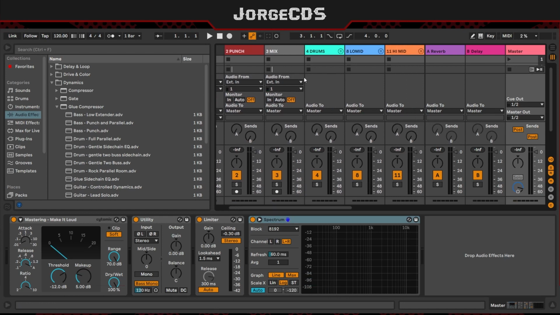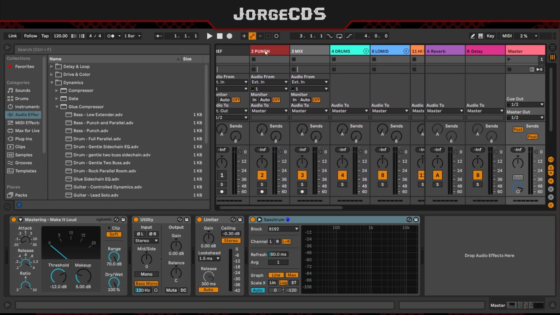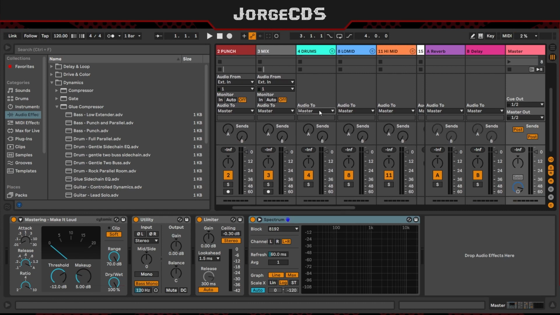First step, we want the punch bus to contain all drum sounds and the bass. So how to do that? Well, we go to the drum tracks, we just go to audio 2, punch. Well guys, I just realized I forgot to add the bass, so we're gonna do it now.